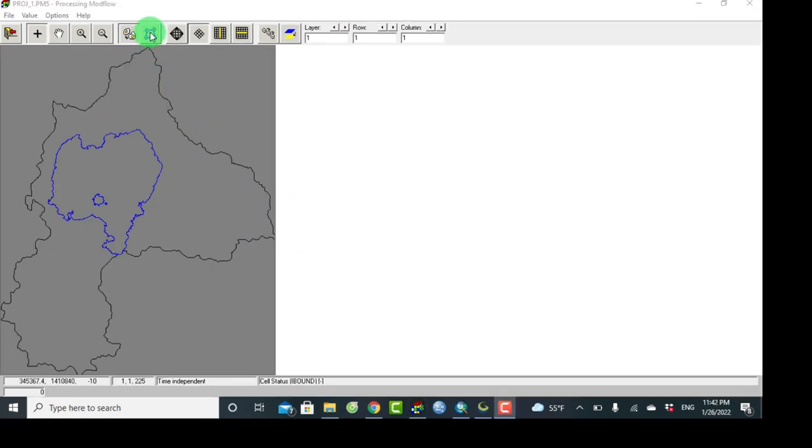So we can draw using this switch to polygon input method. As much as possible, we have to follow your study area boundary when you are drawing.